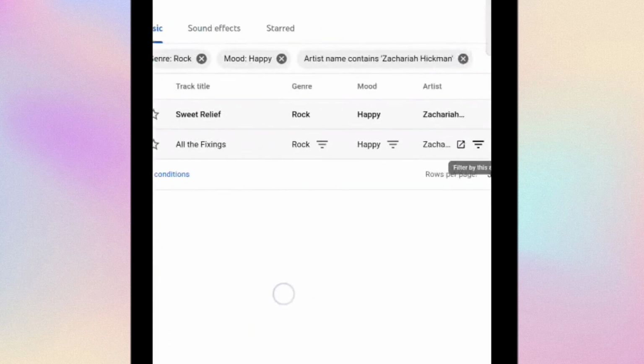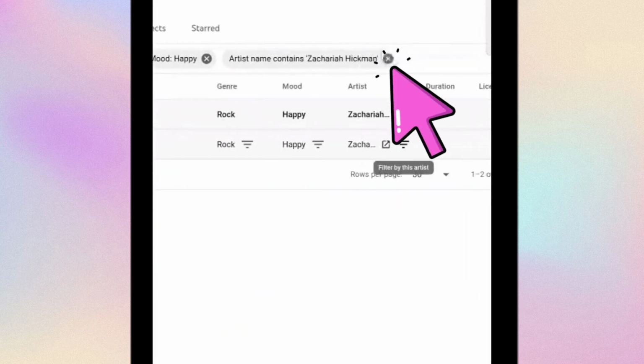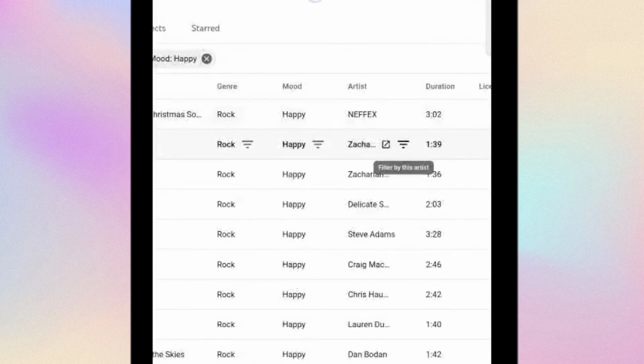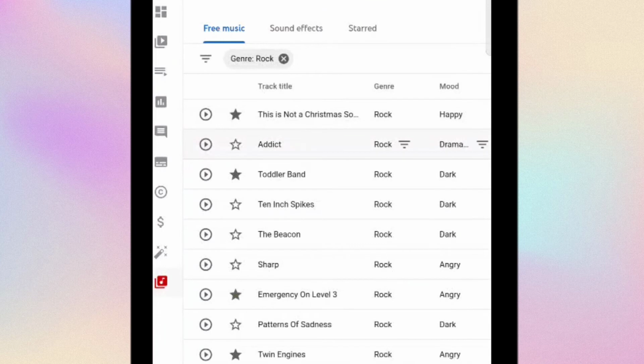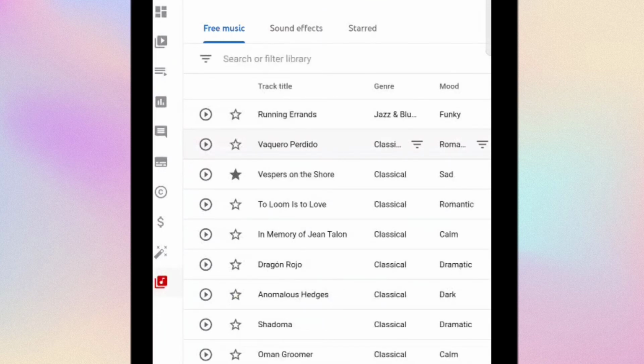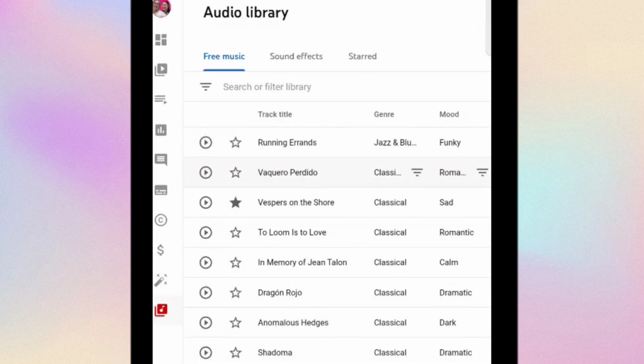Now after that, just tap this X. And then tap another one, the mood happy, and also the genre rock. If you need to select another type of music, just go to search or filter library. So you can choose the type of music that you like there. There are so many very nice songs that can be fitted to our video.